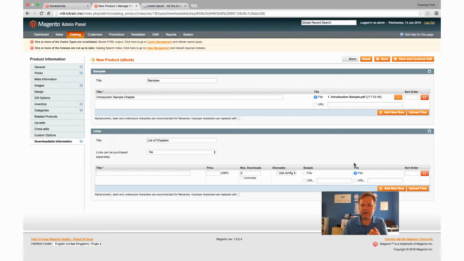And then here under add row, I can go in and add each of the files. Right, so I can say chapter 1. Okay, because I've not allowed it to be purchased separately, I can't click on the price option. Okay, if I had that set to yes, I would be able to go in here and put a price against this particular chapter.